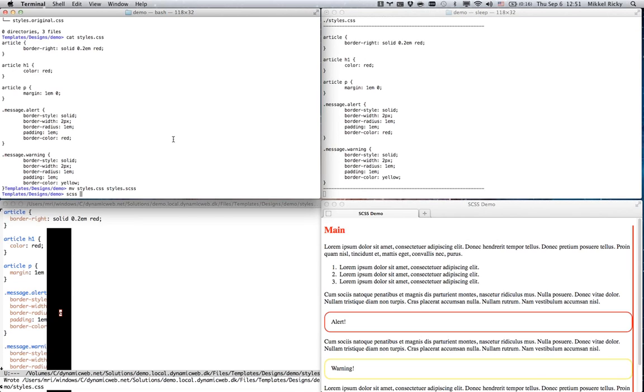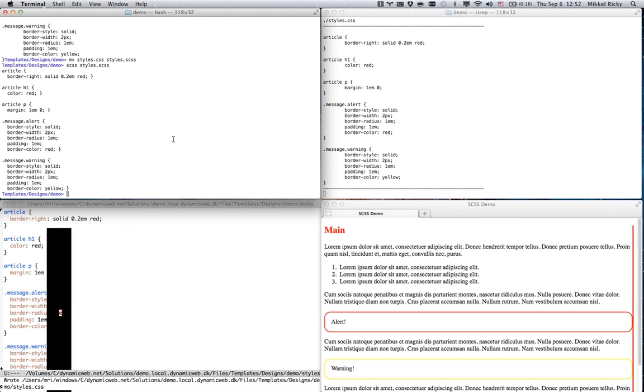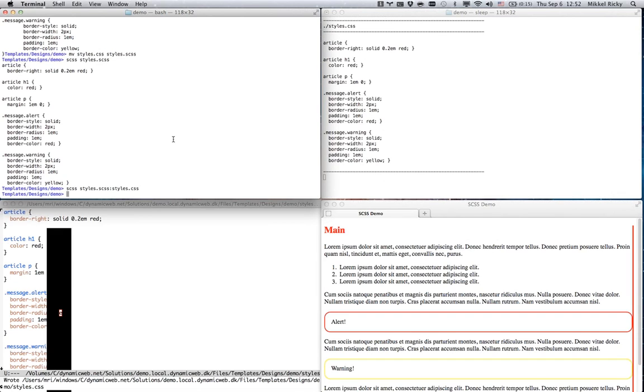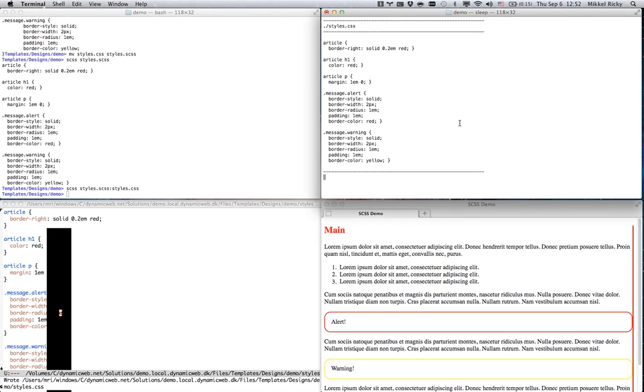I do this simply by writing sass and then the style sheet file, the Sass file, and pressing enter. And then Sass converts the SCSS file into a CSS file. As a default, it just prints it on the terminal. But of course, I wanted to write the content to a file, and I can do that by writing it like this. Then it will put the output from the compiled SCSS into the actual CSS file. And on the top right, you can see the actual output now.